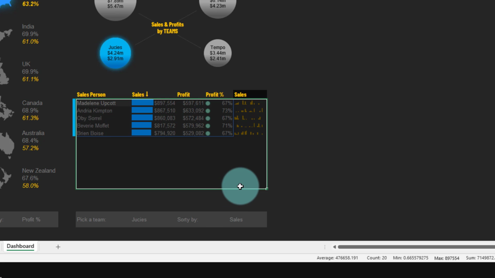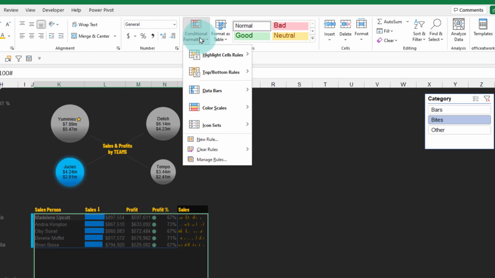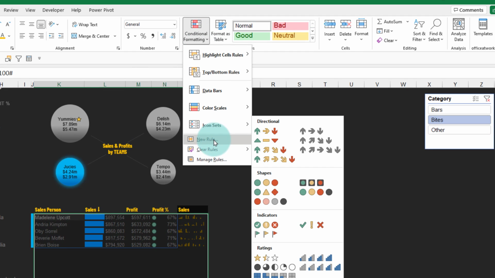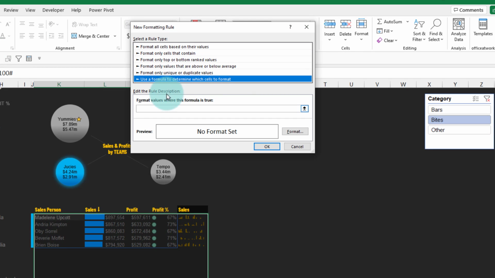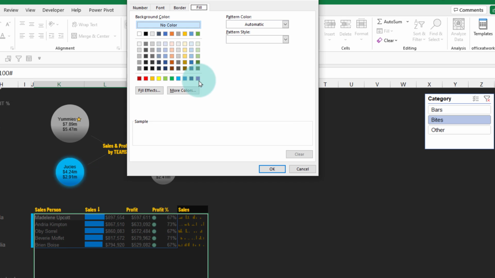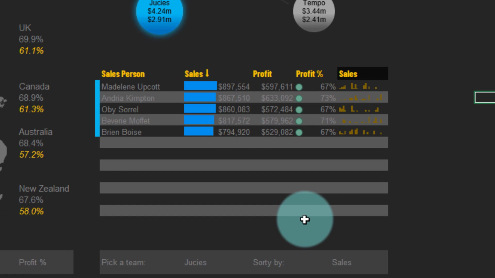So again, I'm going to select this table here and then go to conditional formatting, new rule. And this is a rule where we will just check if the row number is an odd or even number, and if it is odd, we will just have a background color. This is a standard technique in conditional formatting, so we can use the mod function on the rows. So we will get something like this.